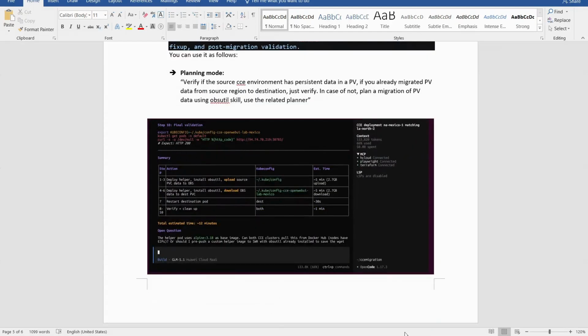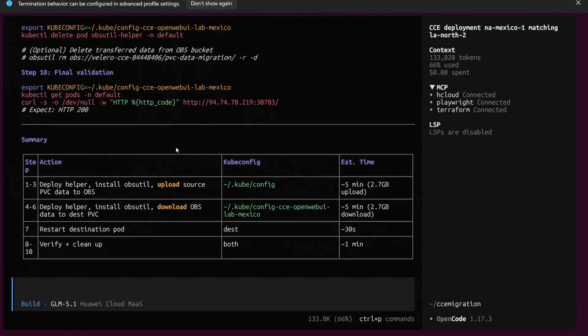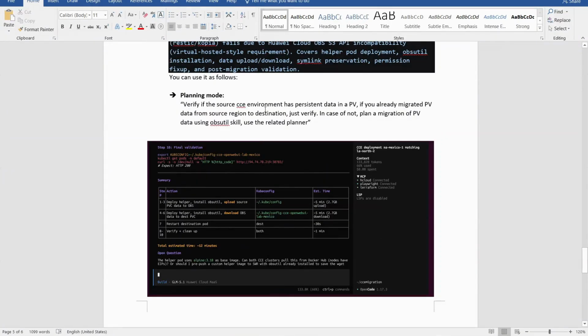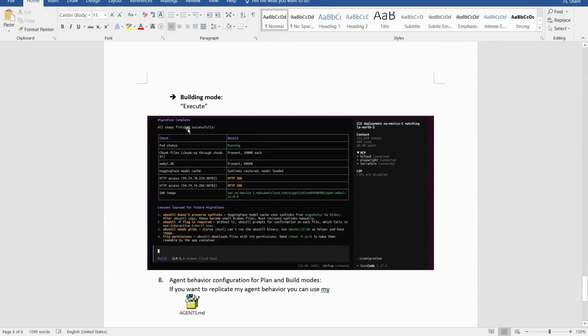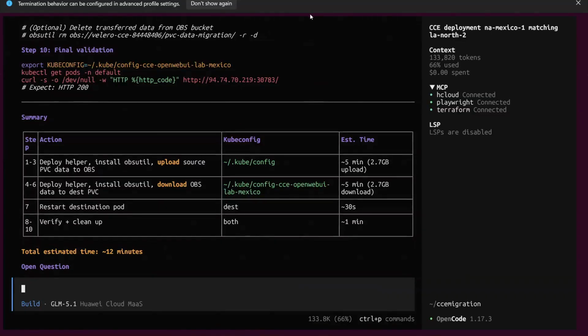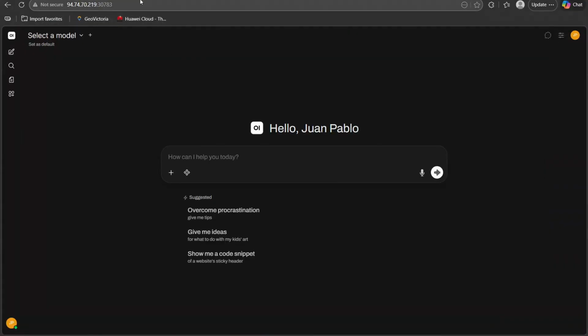This example we can see currently in the terminal. I prompted this: verify the source environment and verify if the persistent volume was migrated. As the LLM found, we didn't migrate data, so the LLM started migrating using this plan. I put build mode and execute, and finally we have here OpenWebUI working in the destination cluster.